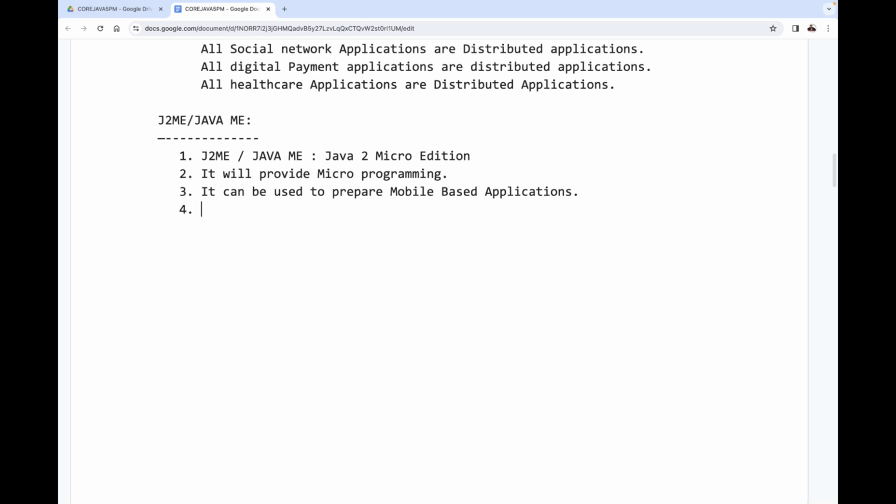What is a standalone application? Prepare any application without using client server architecture, without distributing application logic over multiple machines, then it is called a standalone application. What is an enterprise application actually? Prepare an application on the basis of client server architecture, by distributing application logic over multiple machines.